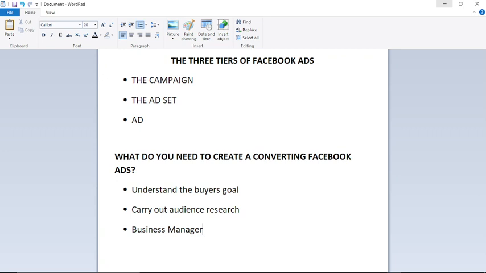Now, to create a business manager account, it is free. It is free for you to create a business manager account. You just need to make sure your account has the right privilege and settings enabled.